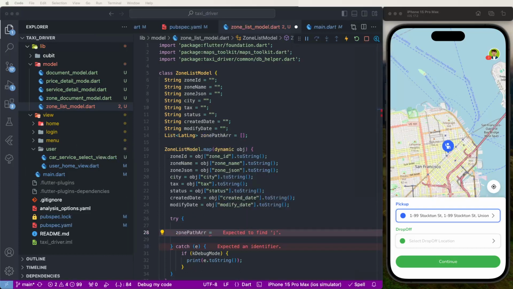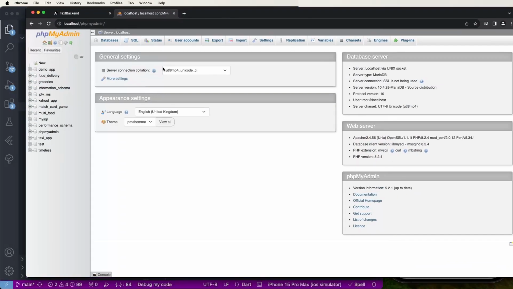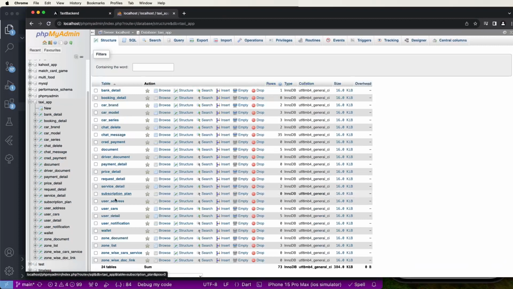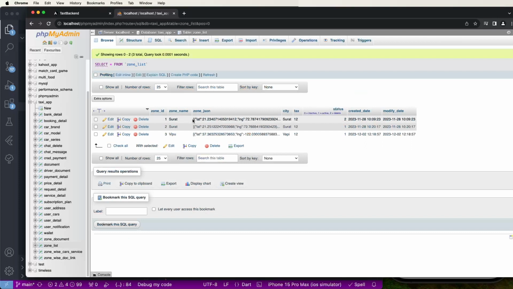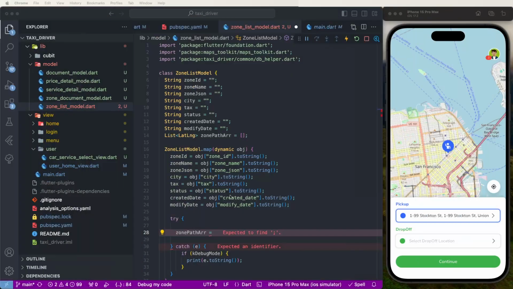We need to explain this by opening localhost and phpMyAdmin. Now go inside the taxi app database, select the zone list, and save this data as a JSON string. This is the JSON string, and the JSON array is saved here. Now we need to use it as a JSON string first of all, and the same way we get the saved JSON string.